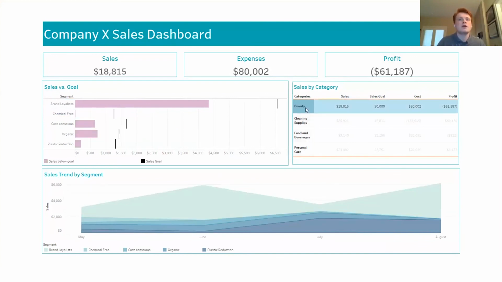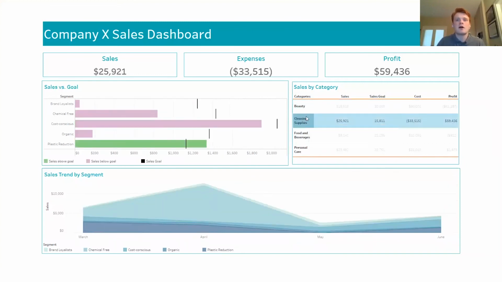And that's not to say I can't do the same for category as well. So if I wanted to see how my beauty category is performing with respect to my different product segments, I can easily see how the sales are performing with respect to their goals, and their trends by segment over the past quarter in this case, or past year. It's really all there for you.